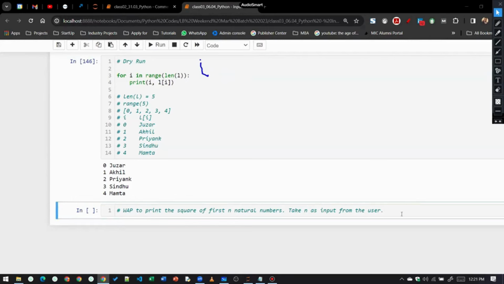Vishal, let me complete the loop. I think you will get your answer. You will get the answer to your question. Write the code for this, class. Last question.